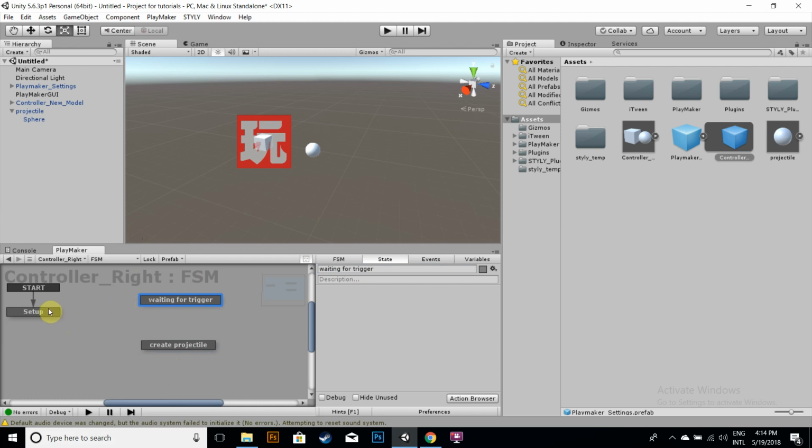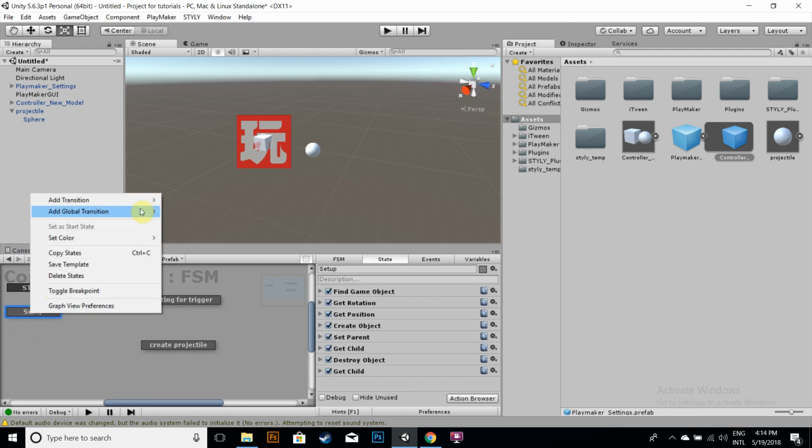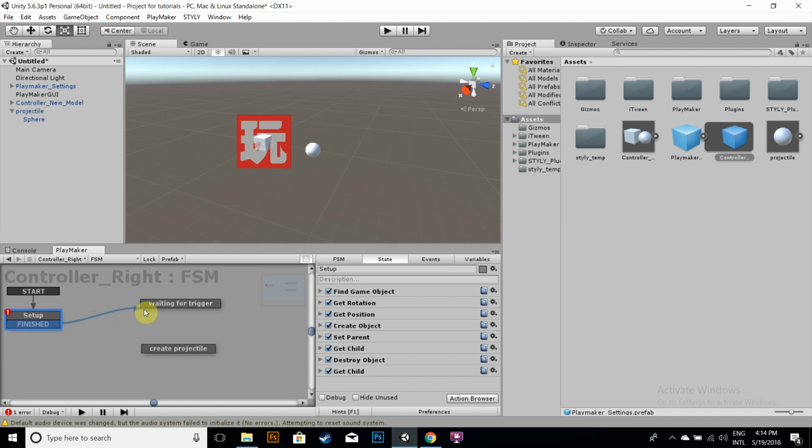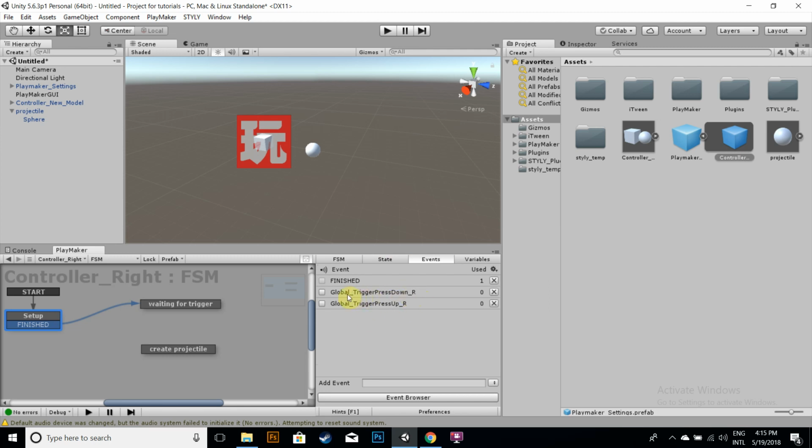In order to do that, we will add a transition, an event if you may, to this state. So we want to say that once all the actions in this state are finished, we want to move on to this state, and in here we want to create two events: global trigger press down R and global trigger press up R. Make sure the spellings are exactly like these, or else it won't work. As I previously told you, PlayMaker is actually going to be retrieving all of these objects and events from the SteamVR plugin, which is already integrated with STYLY on the other end.